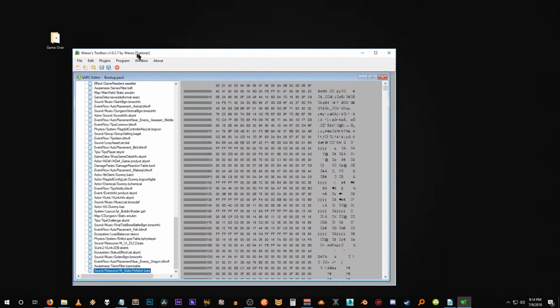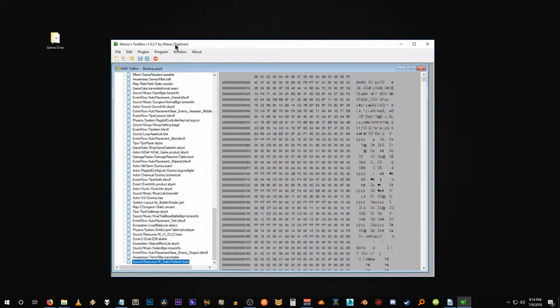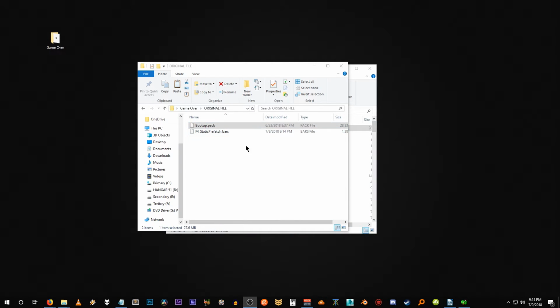Now we can keep Wexo's Toolbox open for now, because once we get through the process of editing the game over sound file within this static prefetch.bars file, we're actually going to use Wexo's Toolbox again to re-inject our new bars file in place of the original here, and that's how our mod works. So let's just minimize this for now and move on to the next step.